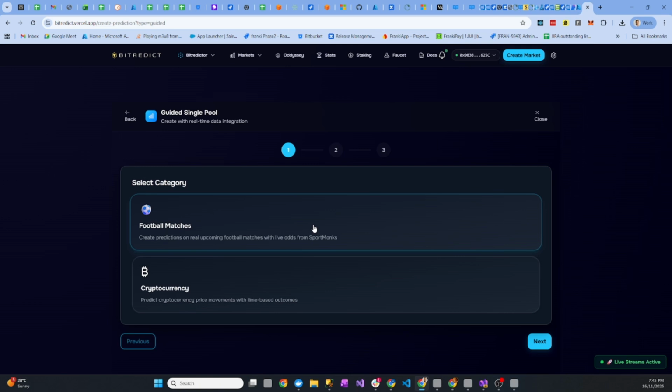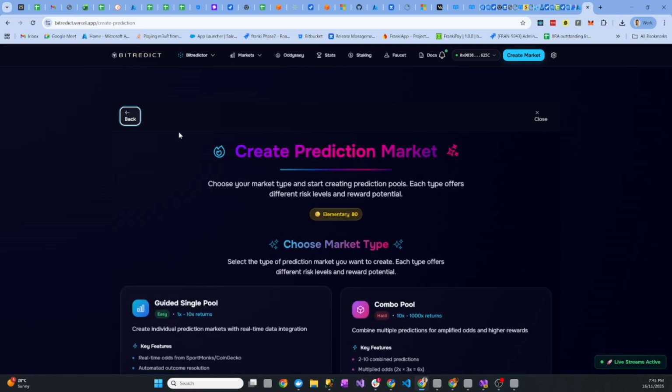The transaction is now being confirmed on the blockchain. Once it is confirmed, the pool becomes visible to all users, and bettors can challenge my contrarian view by betting that over 3.5 goals will happen. At this point, the market is open and trading can begin.